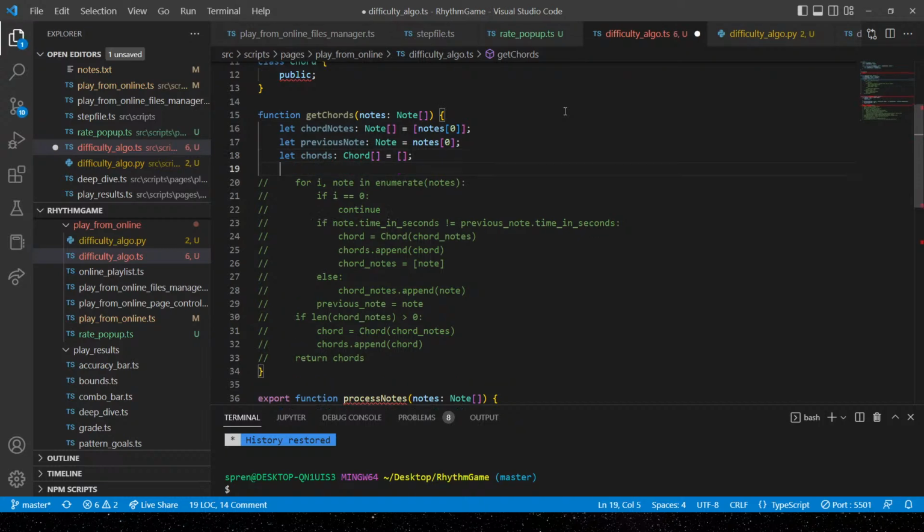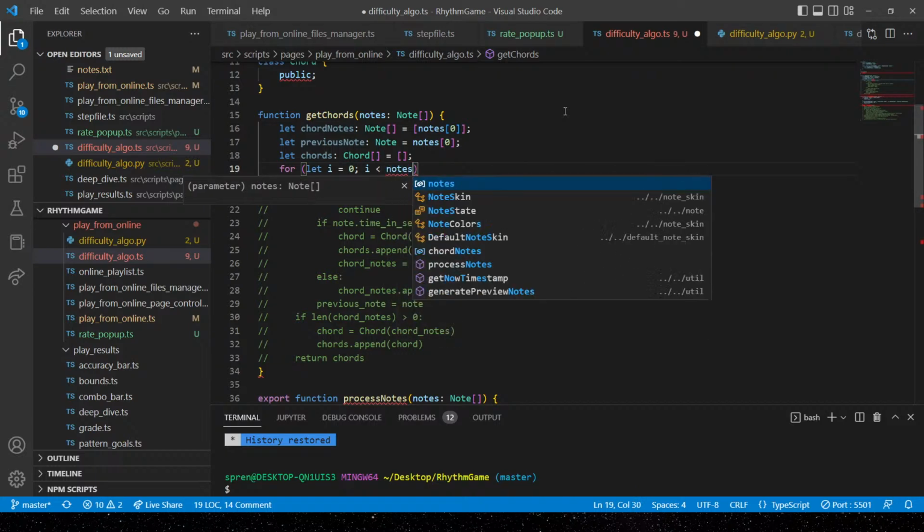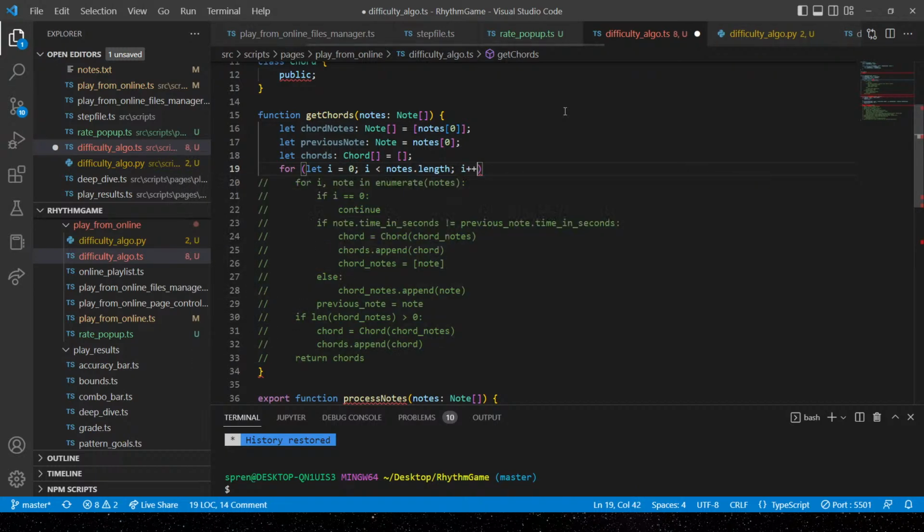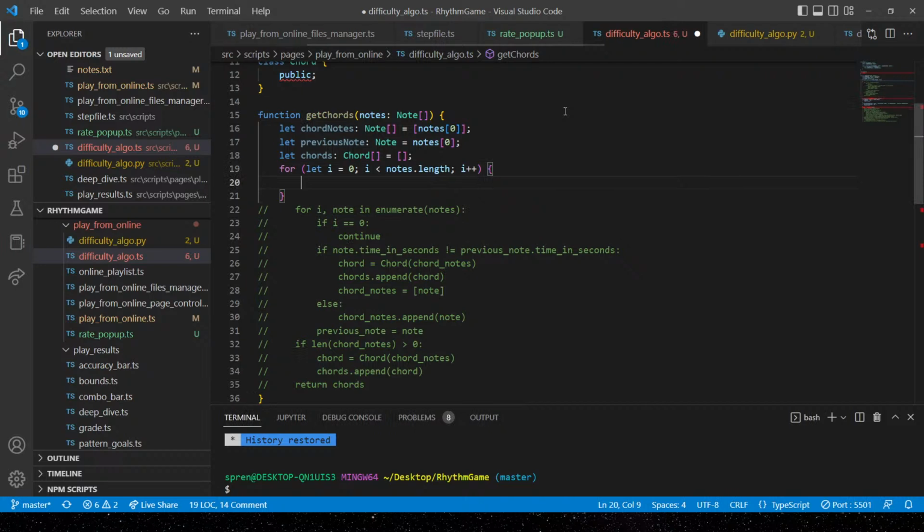And we start a for loop. Okay, so yep, I know how to do a for loop. If i equals 0, continue. Okay, so instead of doing that, we're just going to start the iterator at 1.